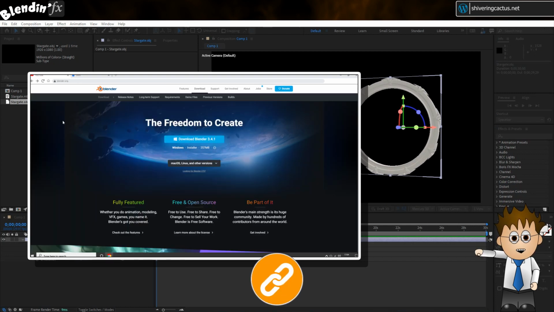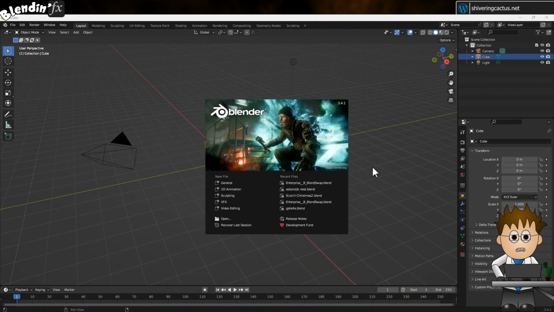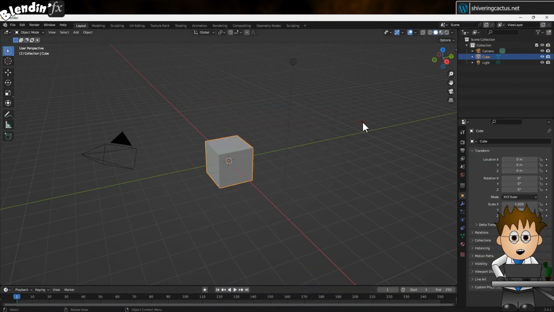If you don't have Blender, head over to blender.org. At the time of recording, the latest version was 3.4.1. When it opens, you're presented with a quick start screen. Clicking anywhere dismisses it. And this is the interface.